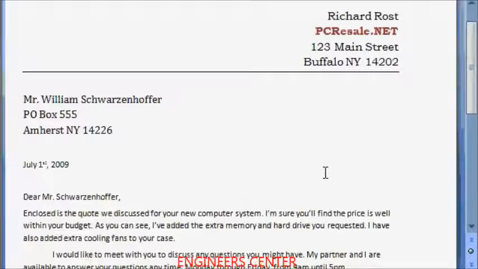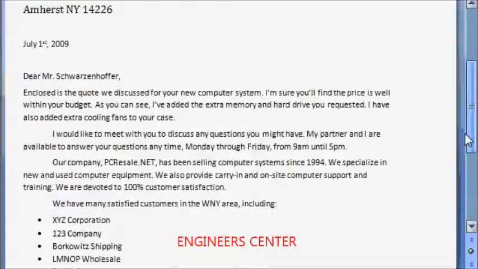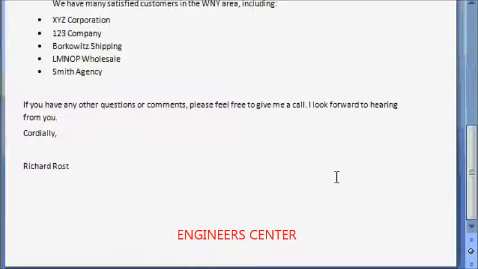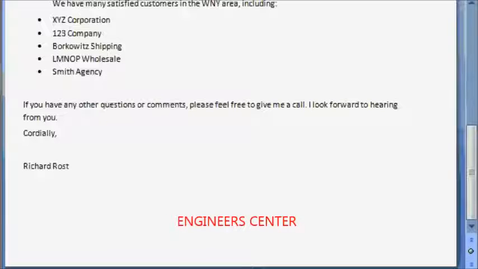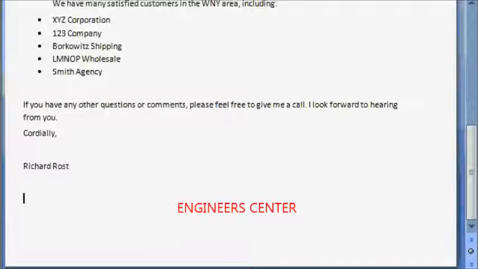Now I'm almost done with my letter, and I'd like to put a postscript down at the bottom. So I'm going to take my mouse and scroll down to the bottom of the letter. And then right down here, I'm going to press enter for a blank line, and I'm going to type in my postscript. So I'll type in PS.